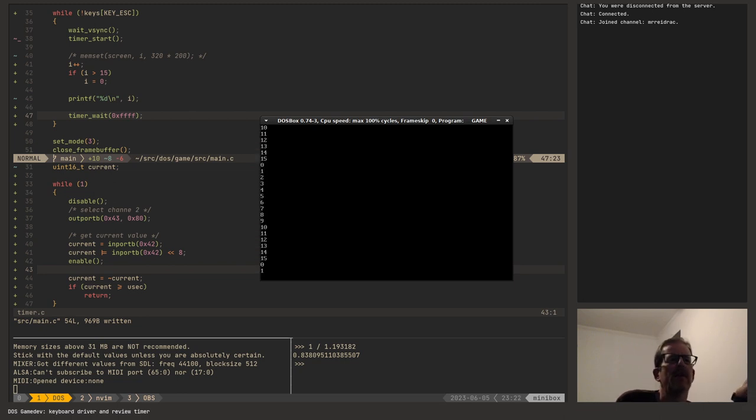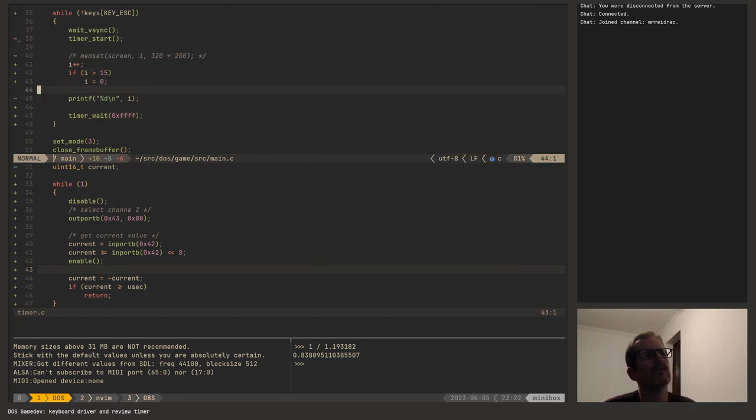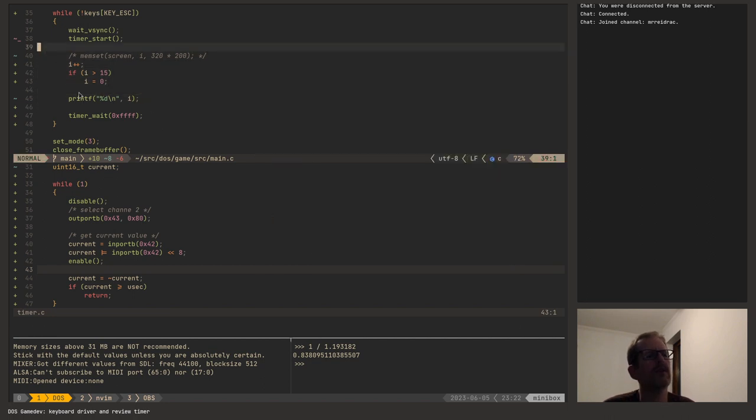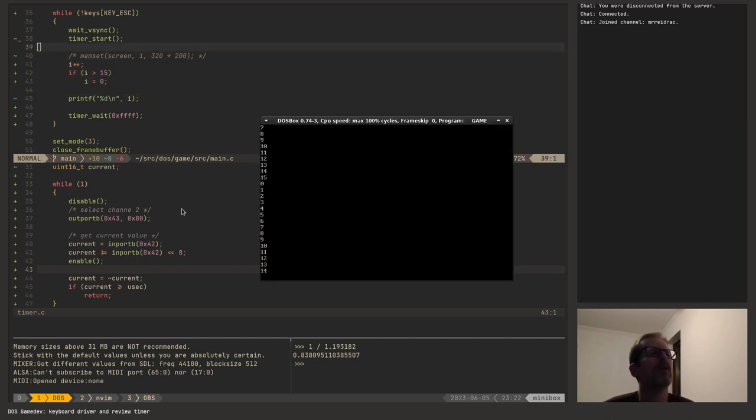So if the timer is high, we should have enough time to do this bit here, right? No matter what, because we're going to finish doing this before the timer gets to the, you know, to the end, right?